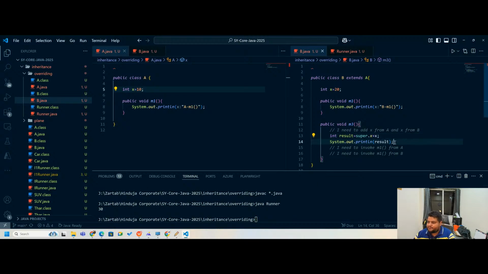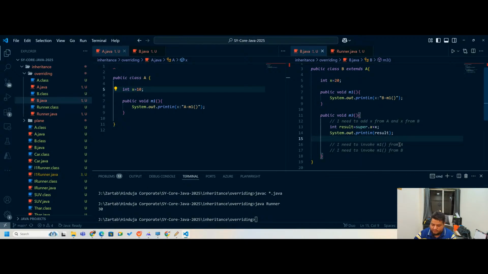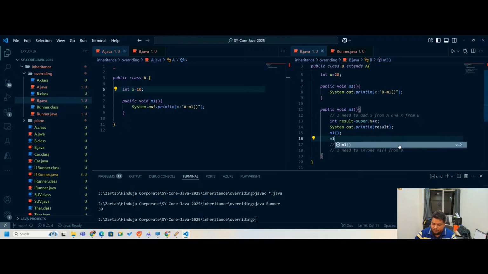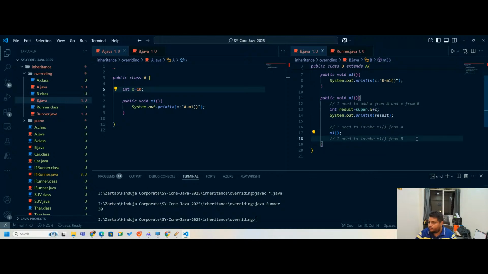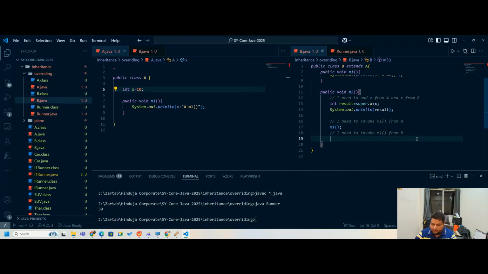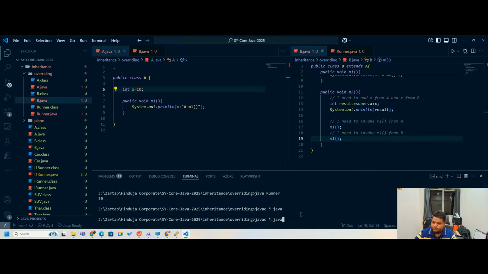At the same time, if I want to make the call to M1 from B, this time I need to invoke M1 from A. So I say M1 bracket bracket invoke. And then here I need to call the M1 from B. So this time, M1 invoke. If I compile and if I execute, both times it is calling M1, B hyphen M1.